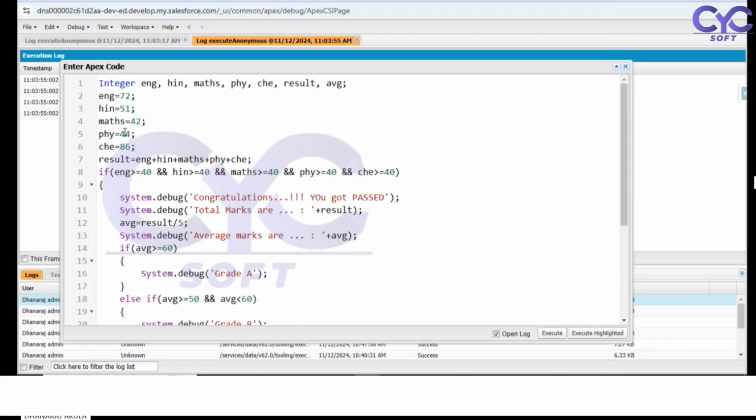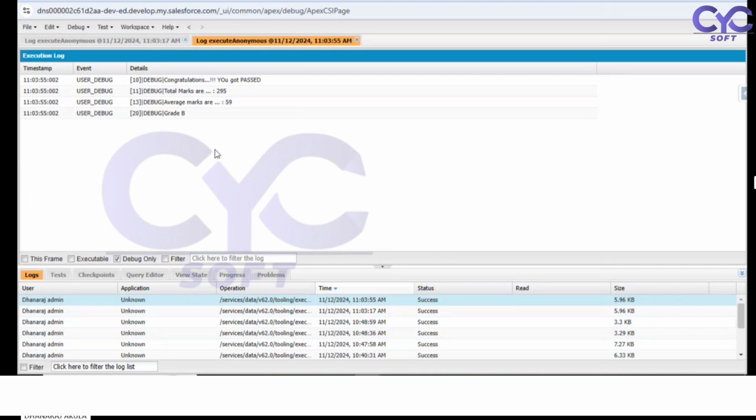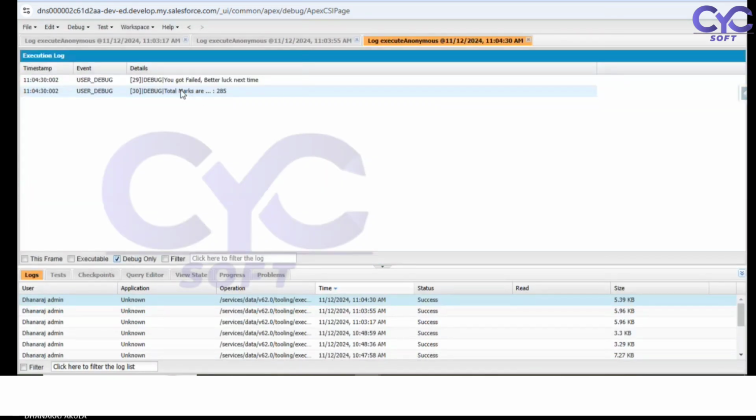Now let me enter here 34. So it is checking this block of statements. That means it is false, right? So it is skipping all these if conditions, jumping into here. So it is displaying this default block of statements. Execute it. See here. It will show you got failed. Right? You got failed. Better luck next time. Total marks and so on. Okay. Hope you understand, right?